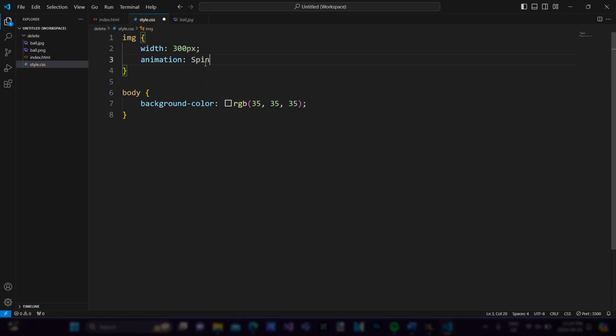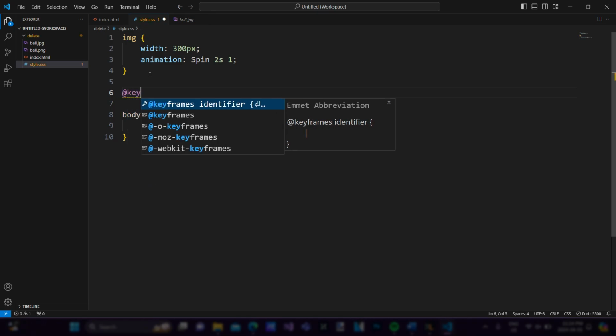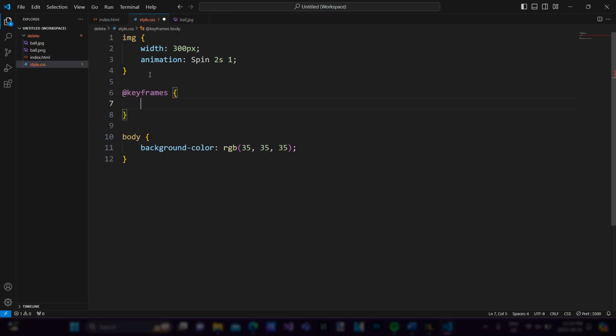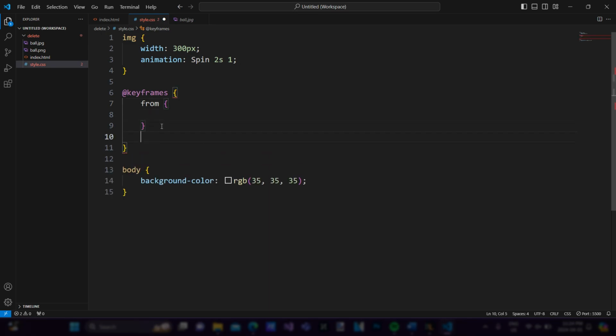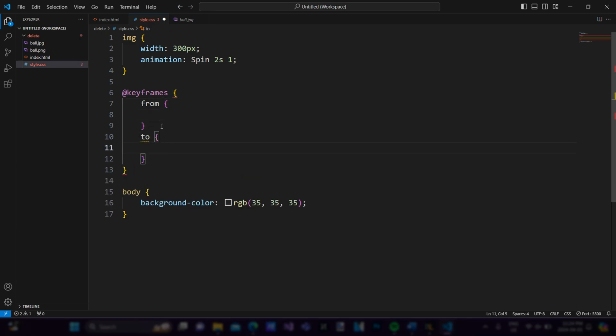So I'm going to give my animation, I'm going to call it spin. I need a duration. And I need how many times it's going to play. So a 2-second animation played once. Then I need to define this transformation. So I have a starting point and I have an ending point. I've forgotten my name of the animation because that's the one I want to use. So make sure those two are the same.